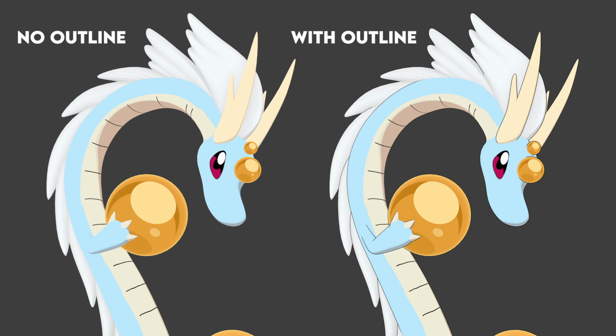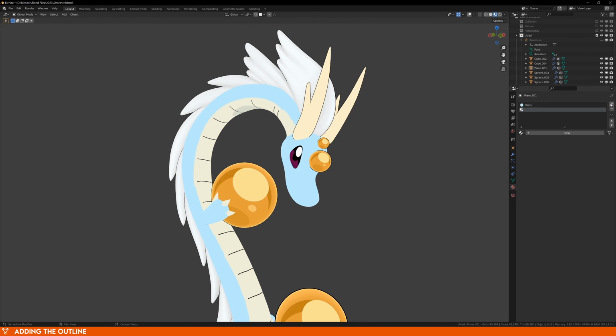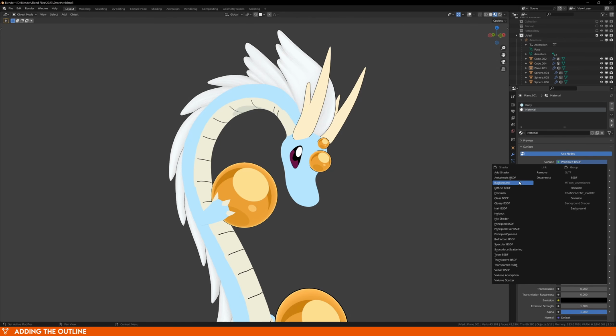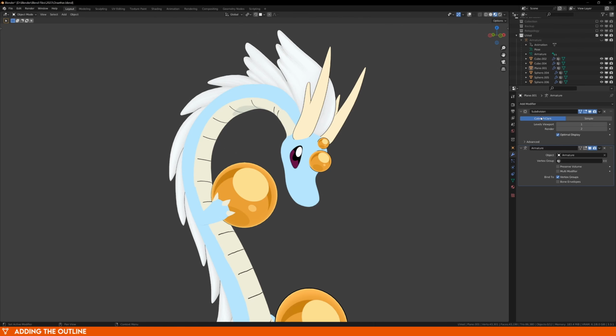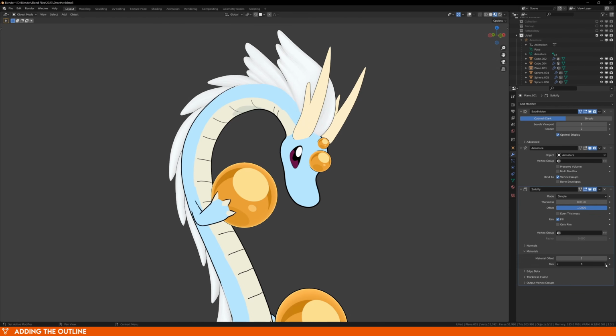Lastly, we want to add the outline to our model to match the X and Y aesthetic, and this is one of the easiest steps. All we need to do is add a new material to our object, make it a black background shader, and make sure the backface culling is turned on in the settings. I'll explain that in a second. Now add a solidify modifier to the material, making sure that it's pushing outwards, then flip the normals and change the material to slot 1. Now you'll see your outline.